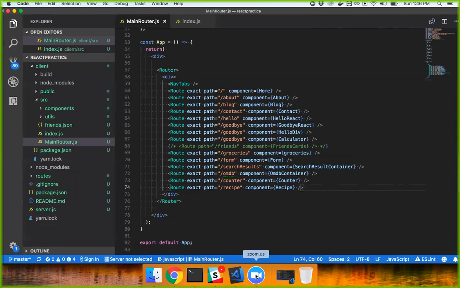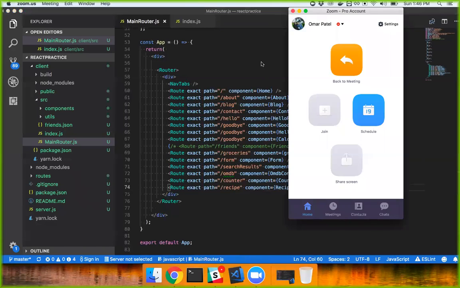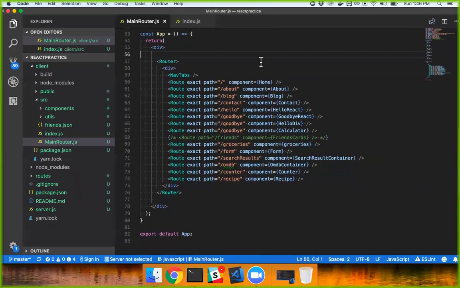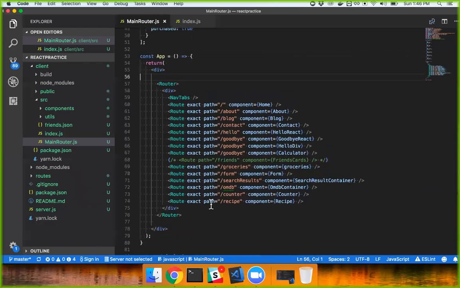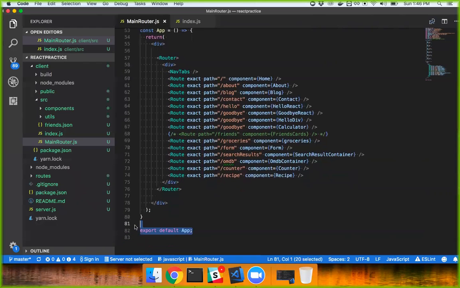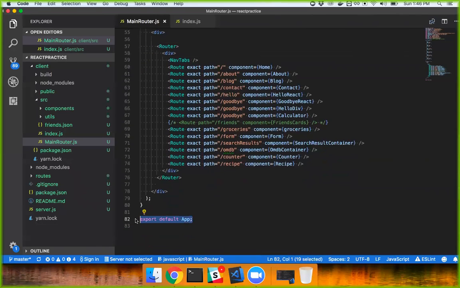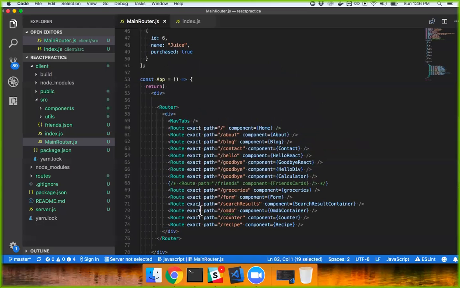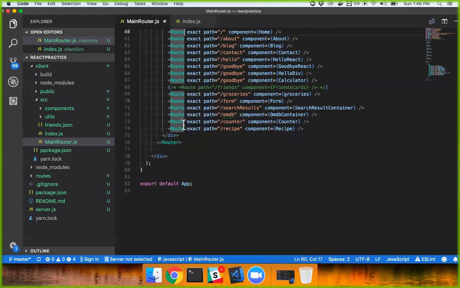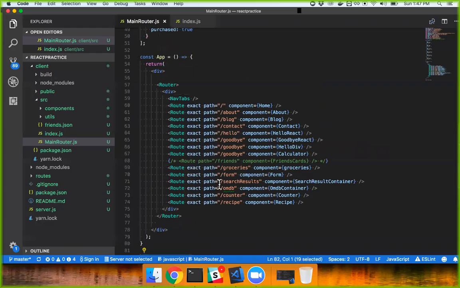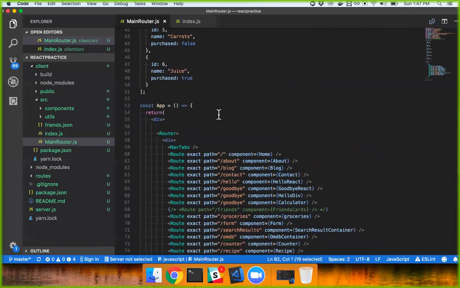I'm a little bit confused about this, the export default app. Is there another app that this is going to, not app.js? No. So they change that to main router? The default is basically like when you export it, that's what it's going to default to. So when you say export default app, it just means, oh, this one. So whenever I import something, it's just going to look at this. Oh, okay. Yeah, that's it. It's like the default to import.